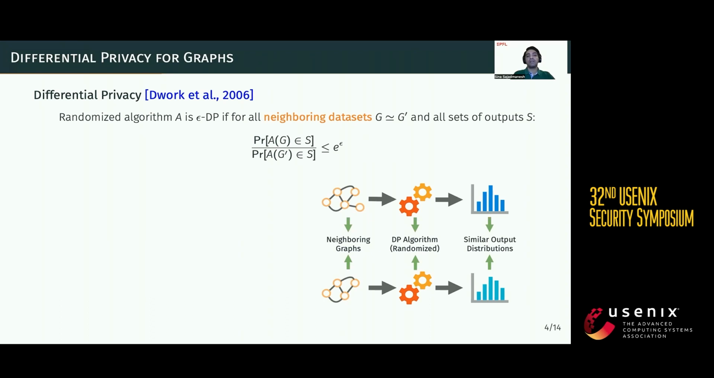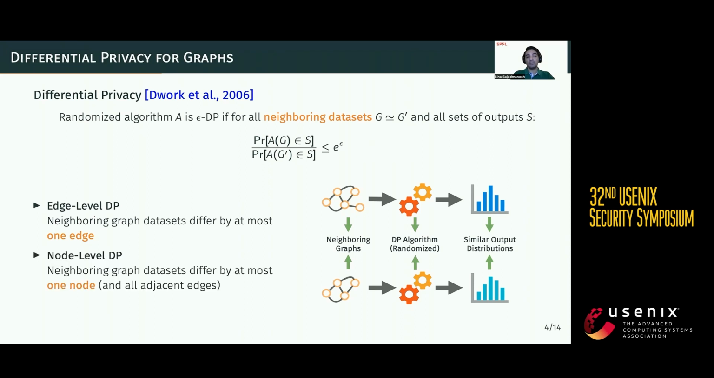But when dealing with graph datasets, we need to define what we mean by neighboring graphs. In this context, sometimes we're concerned with protecting individual edges. This is what we call edge-level DP. So in this case, two neighboring graphs differ by at most one edge, which means that we can go from one to the other by adding or removing a single edge. But if we're concerned with protecting individual nodes, then we're dealing with node-level DP. So in this case, the two graphs differ by at most one node and all its adjacent edges.